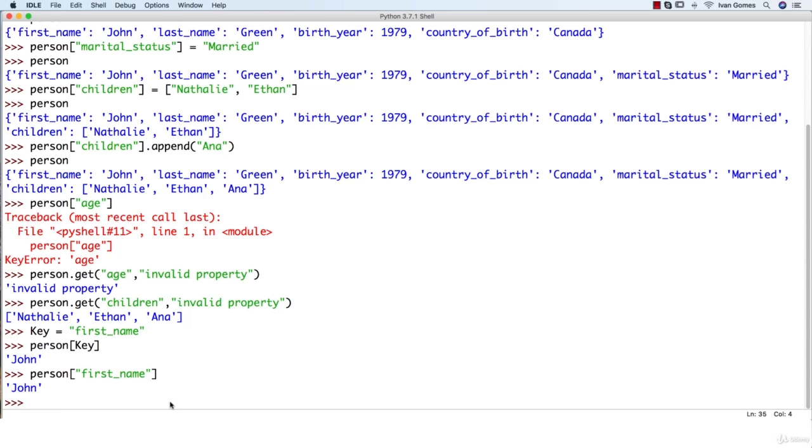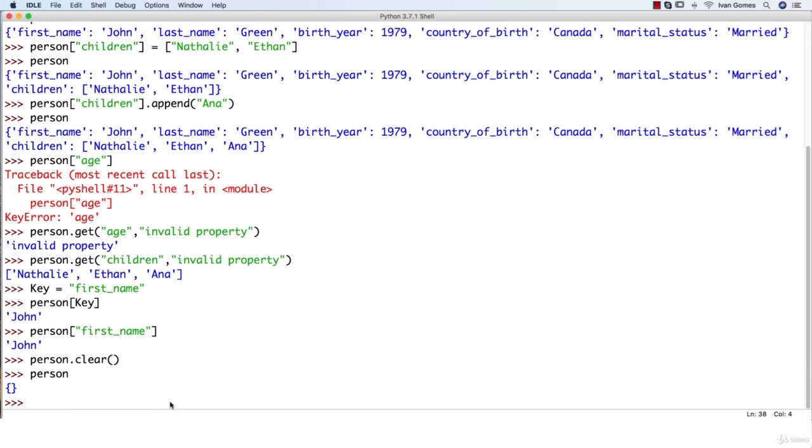To finish this lesson, let me just show you how to erase all information from a dictionary. So we can just do person.clear. Okay, now we are ready to move forward.